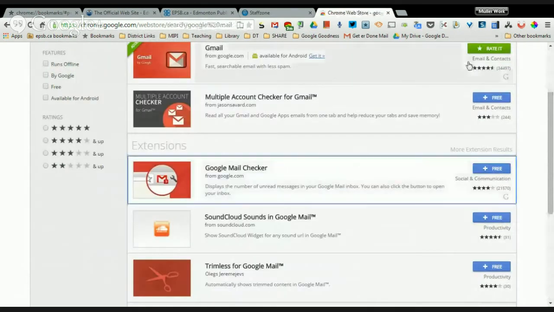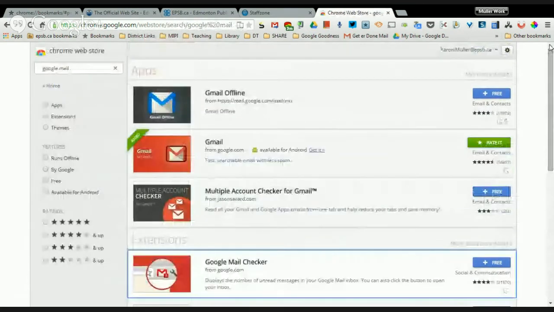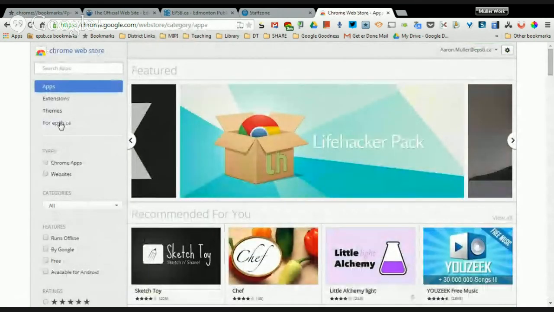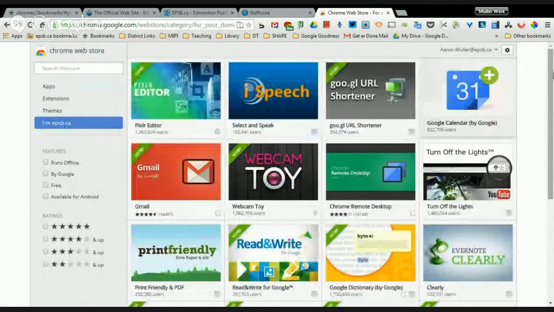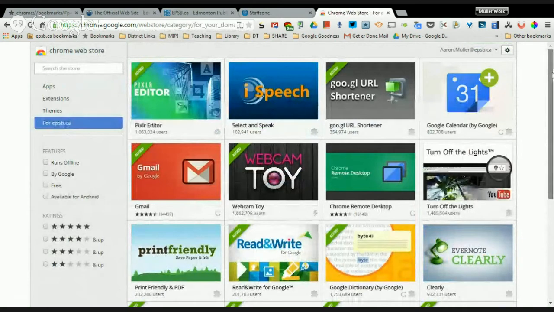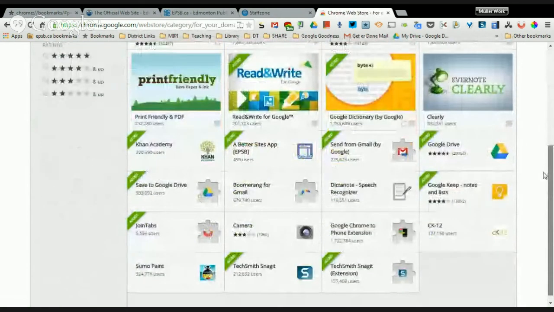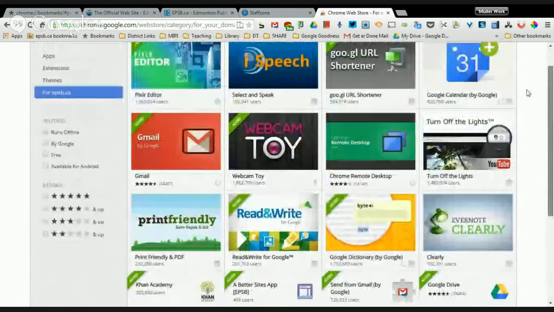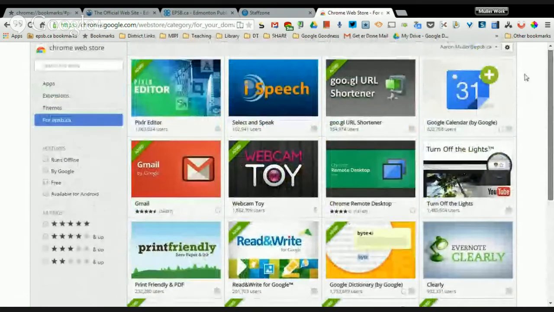Another nice thing that we've done in Edmonton Public is when you're at the Chrome Web Store, if you click on for-epsb.ca, which is down here at the bottom, some of the more popular ones that have been downloaded in our district are sort of pushed out to you directly. Doesn't necessarily mean that these are the best, but these seem to be some of the more popular ones that are out there.